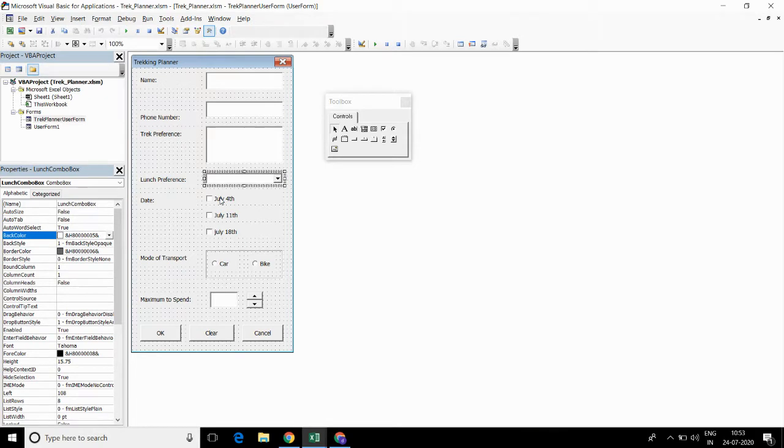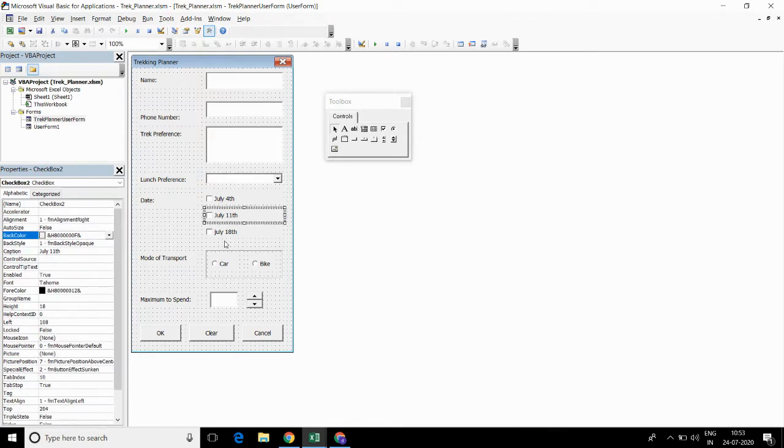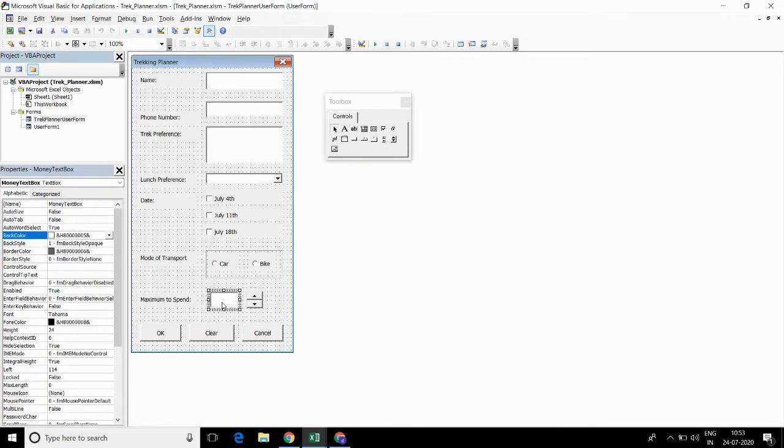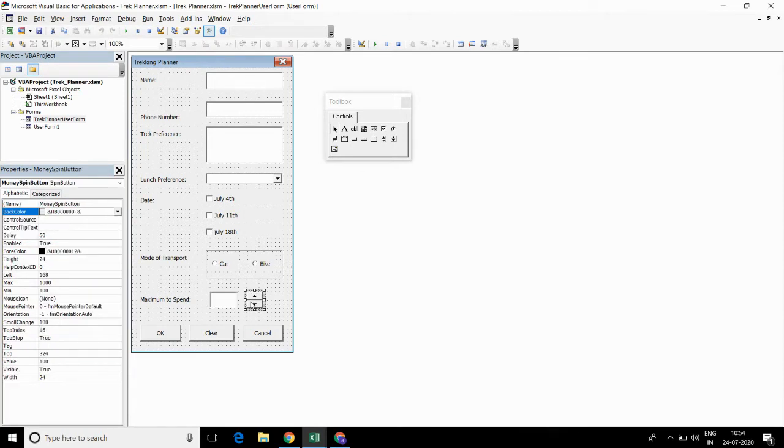For date, I have not made any change in the name of the checkbox, and I have kept it by default, which is checkbox 1, checkbox 2, and checkbox 3. For mode of transport, similarly, I have not made any change in the name and I have used the default name. And for maximum to spend, I have changed the name of the text box to money text box, and for the spin button, I have changed the name to minus spin button.